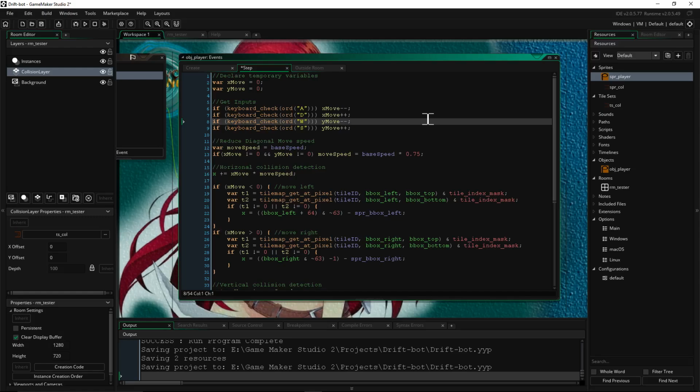So that's going to be, because how it works is X, as it goes toward the right, you're going to add to your X axis, and the Y axis is going to add as you go down. So going up will be subtracting Y, going left will be subtracting X. So if we press A, we want to move left, we're going to do X move minus minus. That means we're going to take this variable, whatever value it is, subtract 1 from it per each frame that you're holding the A button.